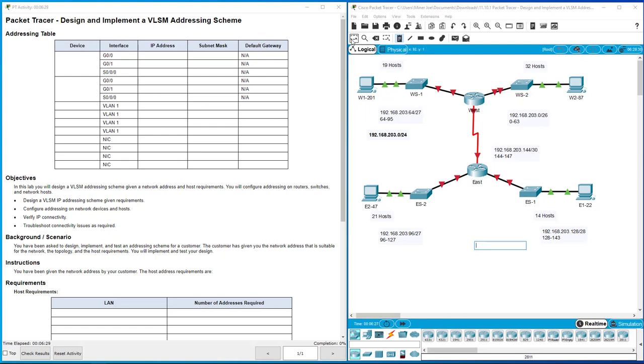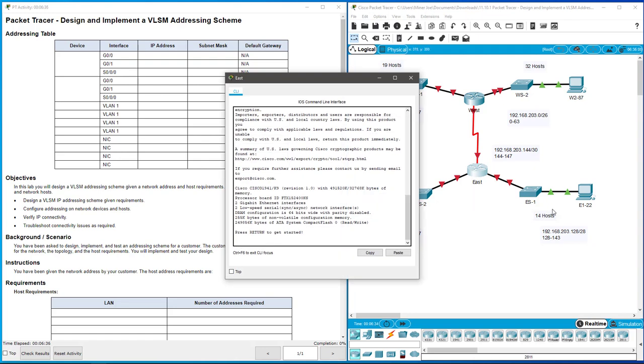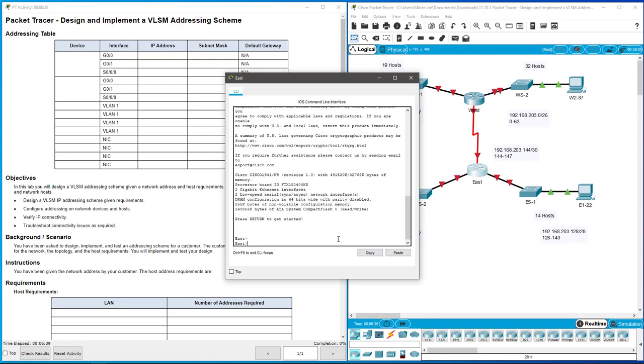Okay, cool. All right, let's go ahead and configure East, ES1 and E122, and we'll call it a day. You should be able to pick up on the patterns after this. So East, let's start with East. We'll do the right-hand side first, I'm pretty sure.